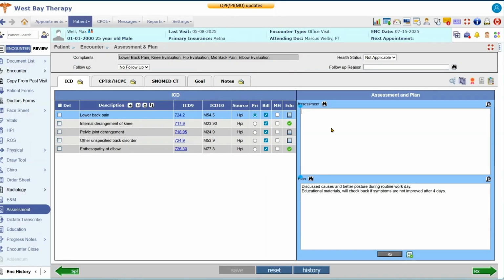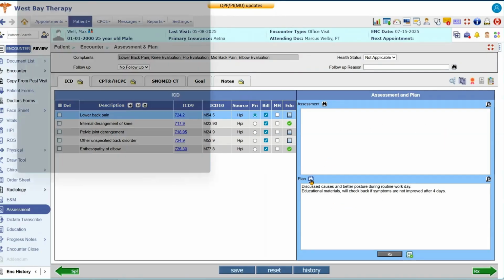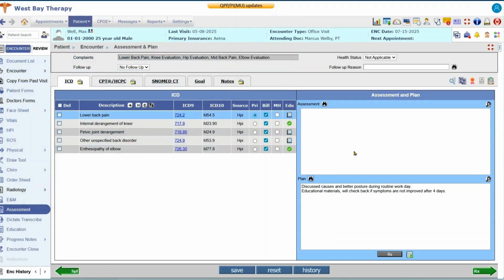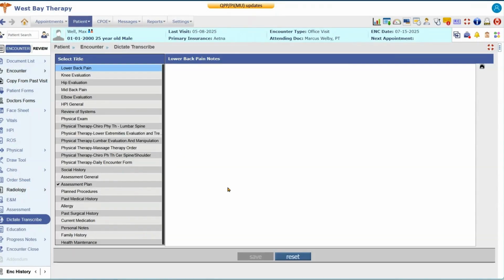You can start typing or dictating, or you can use what's called smart phrases and select a phrase from the phrase area and it'll populate. You also have what's called dictate and transcribe. So if you're a provider that likes to dictate your note, you can just dictate it into this section.